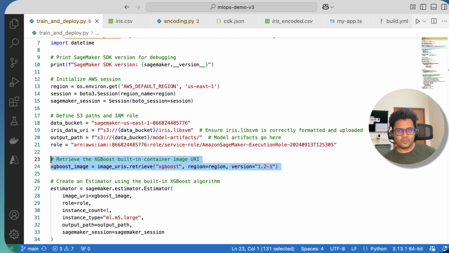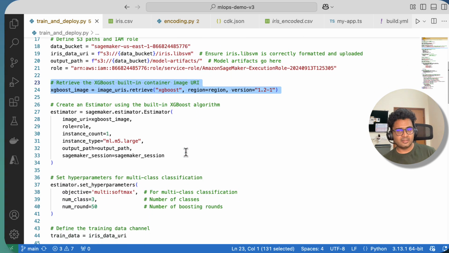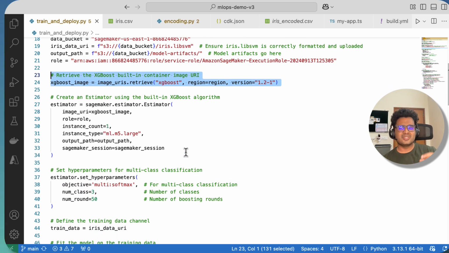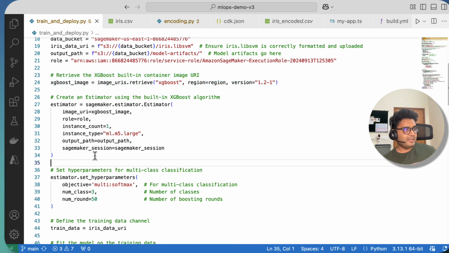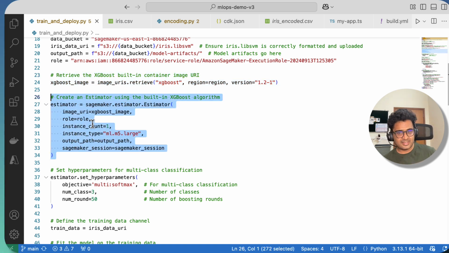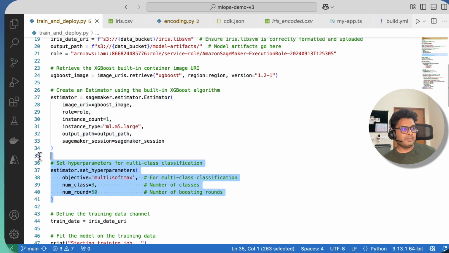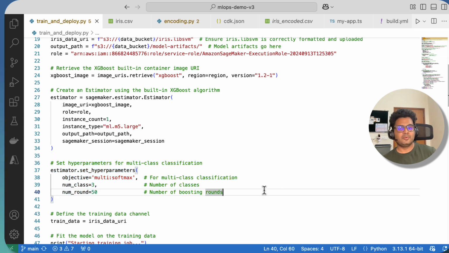Now, once this is done, we will go ahead and set up our estimator with appropriate hyperparameters, which is tailored for multi-class classification. The reason is that I'm using the iris data set, which is a typical multi-class classification task. Because of that, I'm ensuring that I'm initializing my estimator and setting the hyperparameters for this multi-class classification. The number of classes is 3 and the number of boosting rounds that I'm initializing for the hyperparameters is 3.